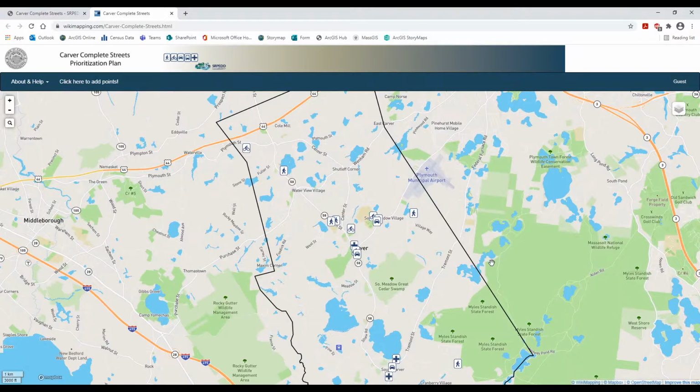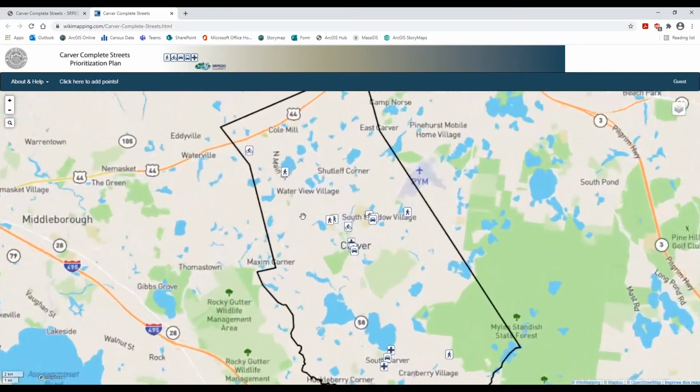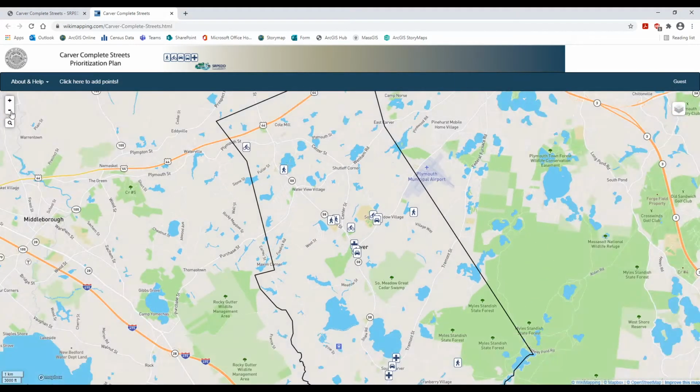If you need to zoom in or out, you can use the scroll wheel on your mouse or the plus or minus buttons in the top left corner. To move the map around, click on the map and drag.